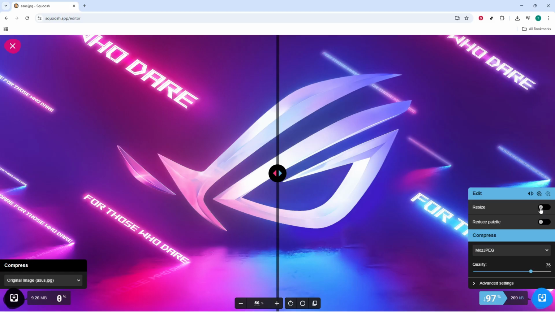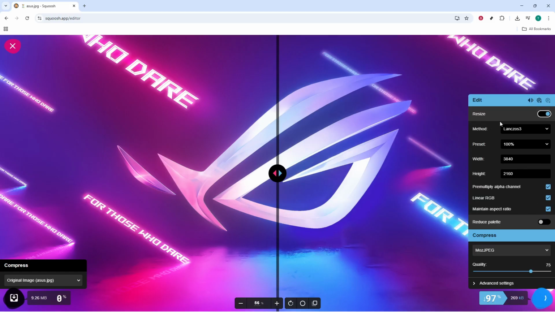With your image open, click on Resize in the right-hand panel. This enables Squoosh's resizing controls. You'll see fields for width and height, and usually a small chain or lock icon that maintains the aspect ratio. Keeping that lock on ensures your image doesn't look stretched or squished, which is especially important for photos and graphics with logos. Type the size you want into the width or height box.